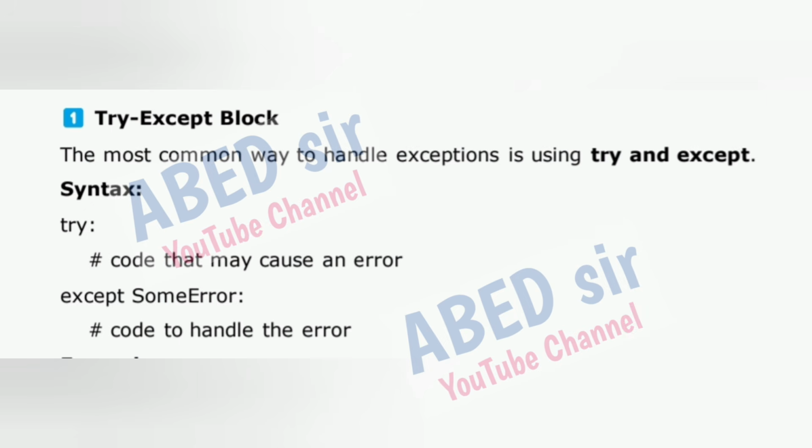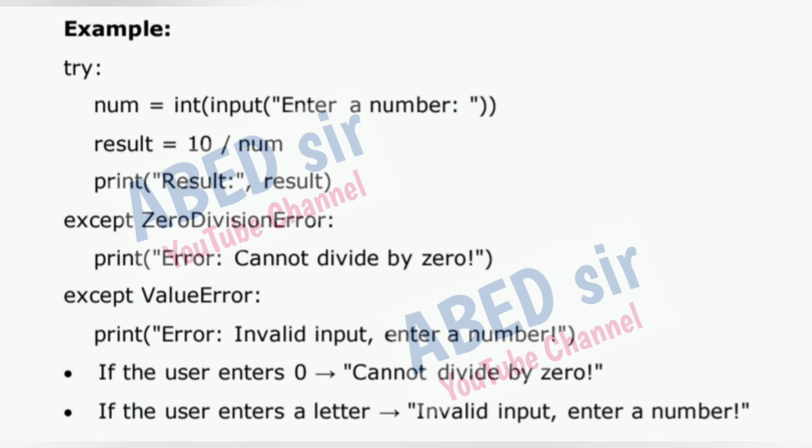1. Try except block. The most common way to handle exceptions is using try and except. Syntax: try: # code that may cause an error. except SomeError: # code to handle the error. Example: try: num = int(input("Enter a number")), result = 10 / num, print(result).